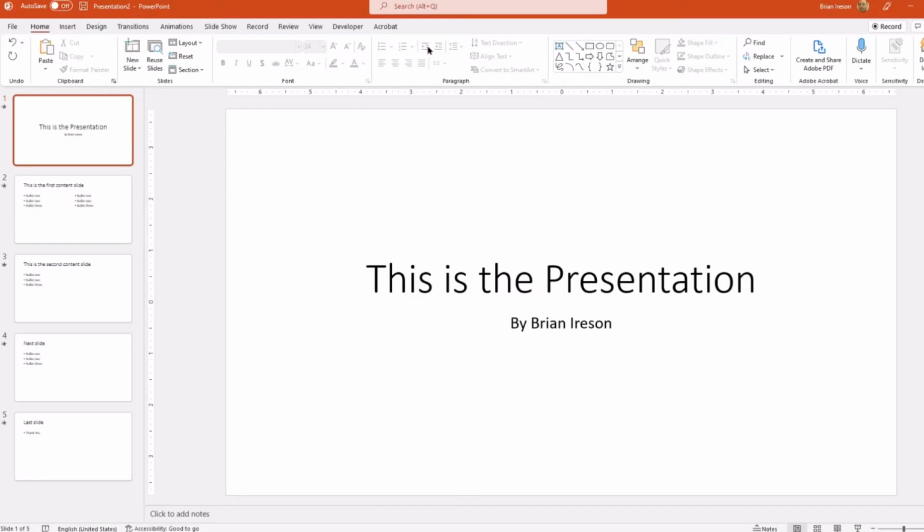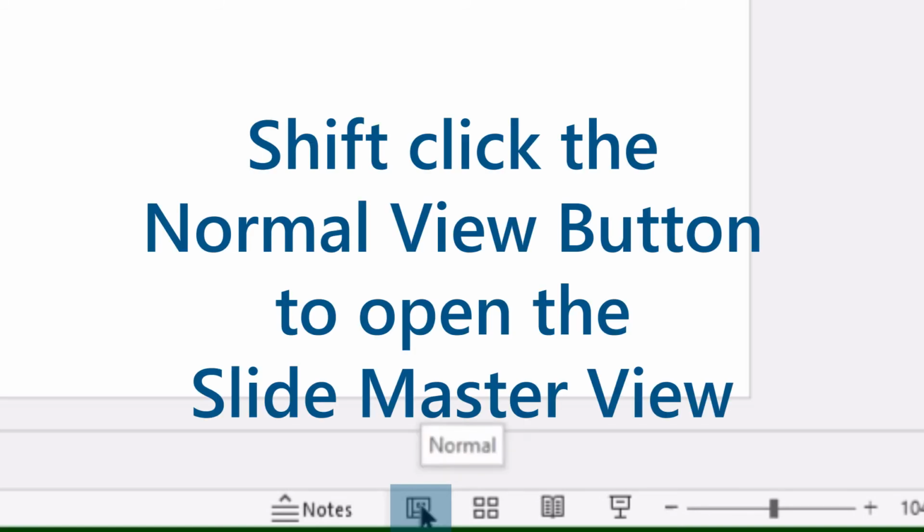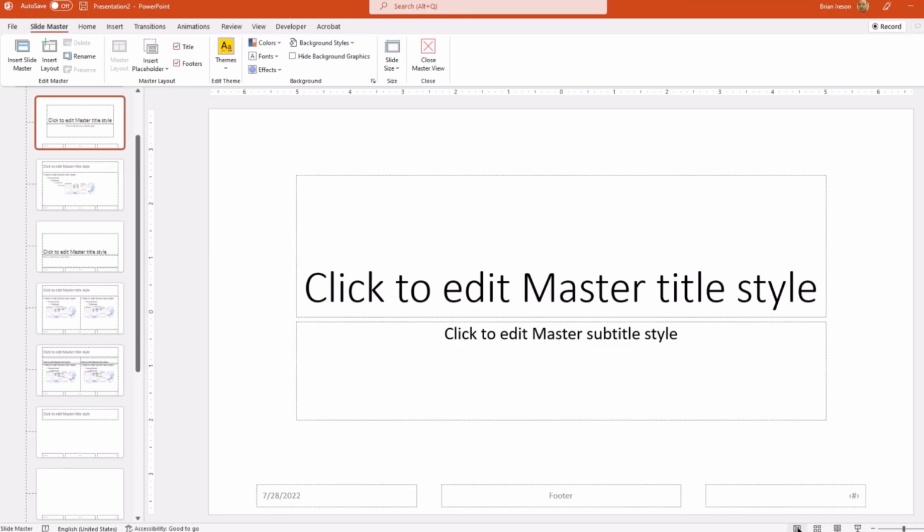The other way that I can very quickly and easily access the Slide Master View is to come down to the lower part of my application in the status bar, and there's that Normal View button. Holding down the Shift key and clicking the Normal View button will take you directly into the Slide Master. So it is the exact same view that we have come to, just from two different access points.